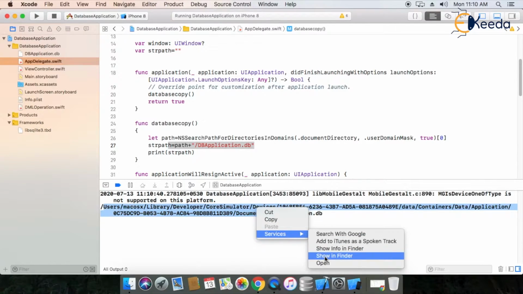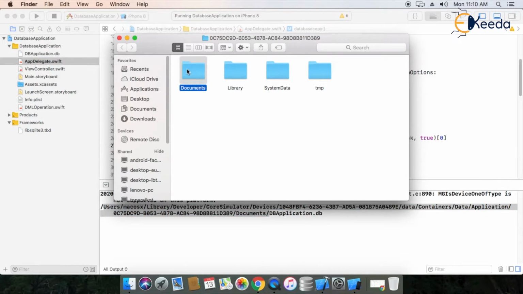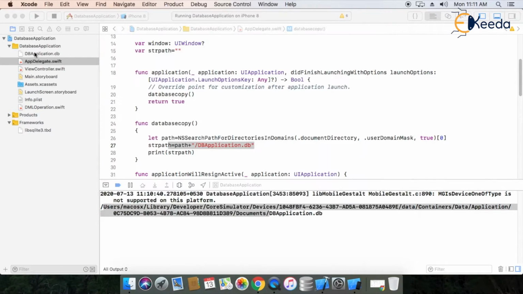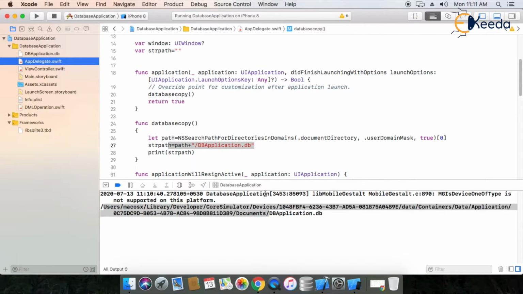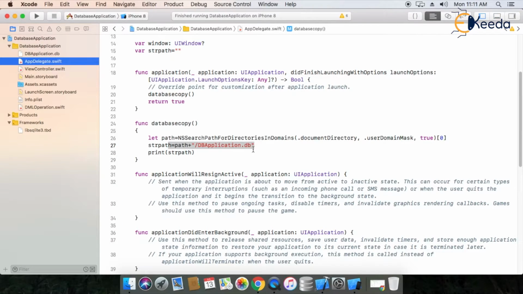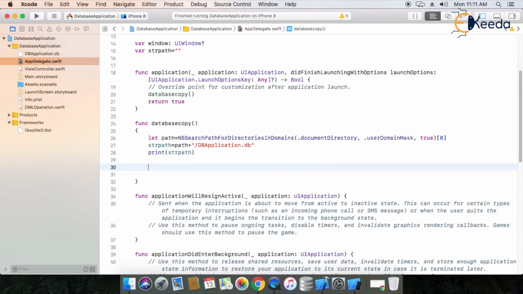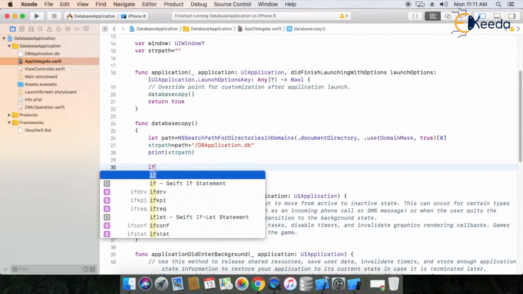Let's check again till Documents. Open Show in Finder, now open your Documents folder. You can see right now your Documents folder is blank, but I want our database file here because it's required to perform your DML operations. So how do we copy that file?